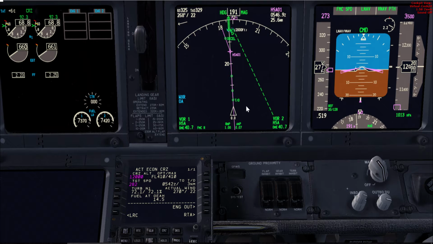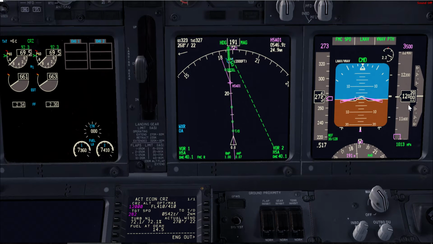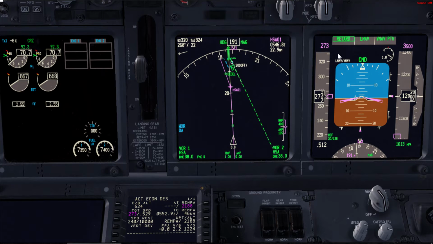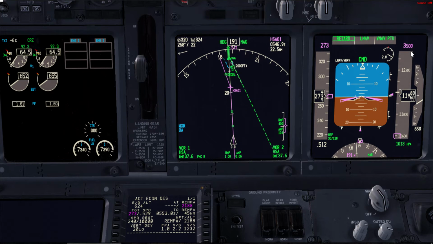Okay, so as you approach the top of descent, the pilot flying needs to verbalize that 2000 descending to 3500, and then call any FMA changes that take place. Okay, so retard, 2000 descending 3500.